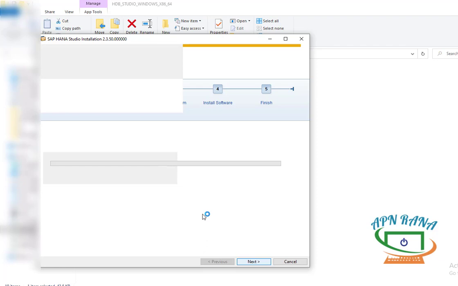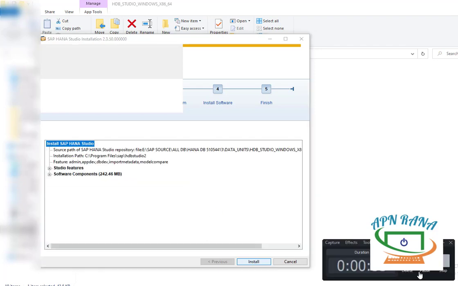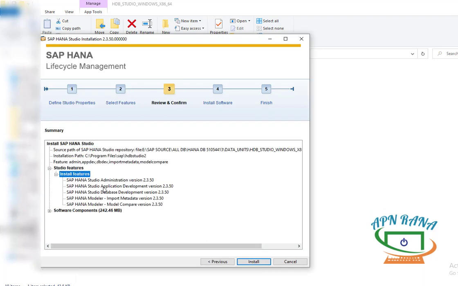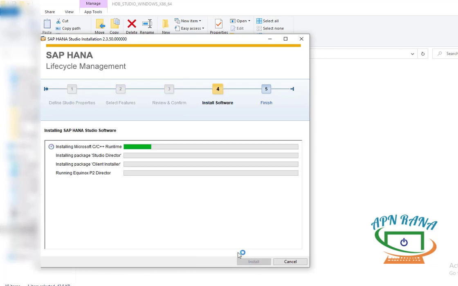Now click on install. After reviewing and installing C++ runtime, studio directory and client installer in this page. It will take around 5 to 10 minutes. So I wait. Okay, I pause the video here.